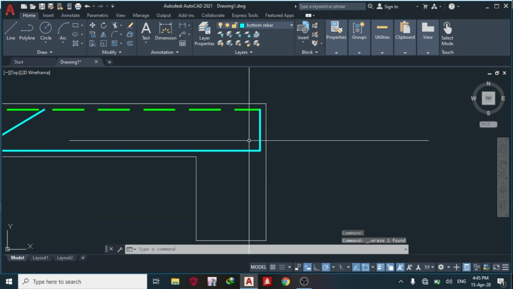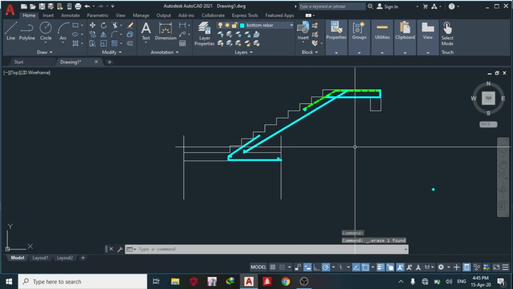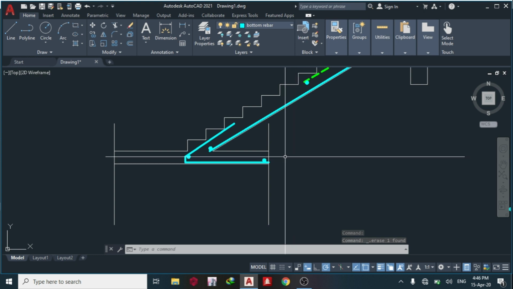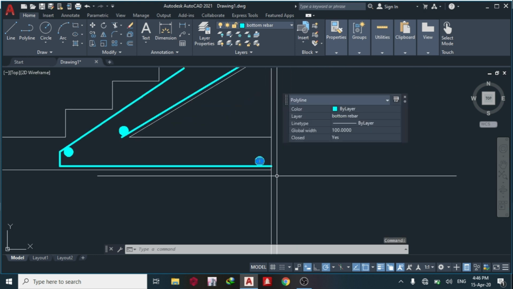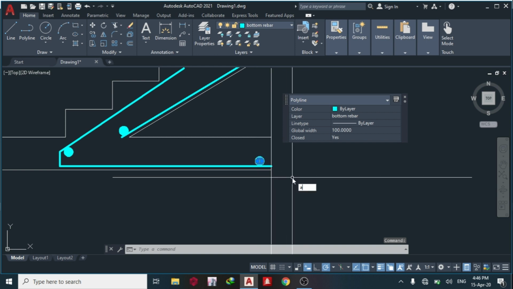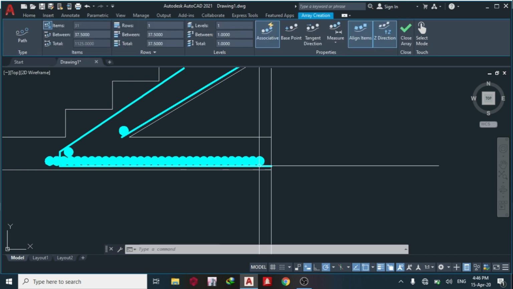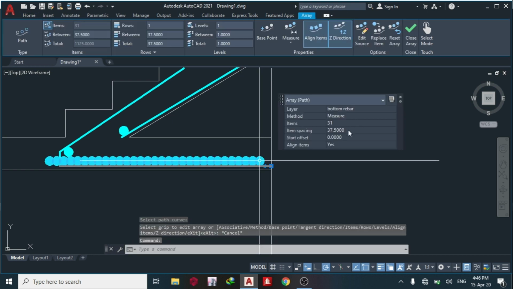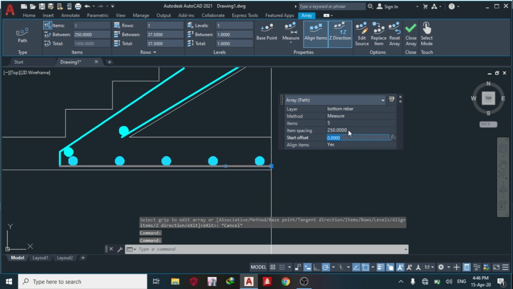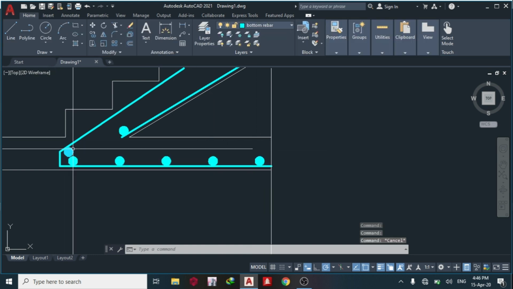So the next thing I do now is, since the spacing of my distribution bars are 150 and 250, I'm good to go. So array parts. So I'll select the part. This is the part. Escape. Click this and change it to 250. Okay, so I'm done with this.